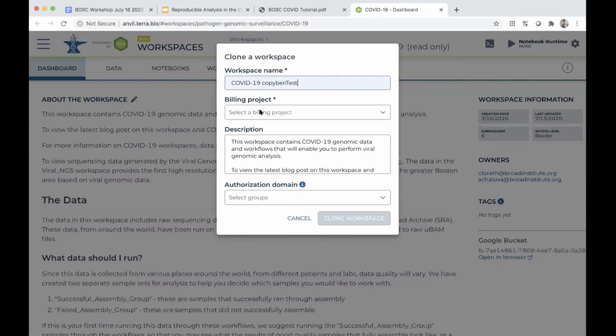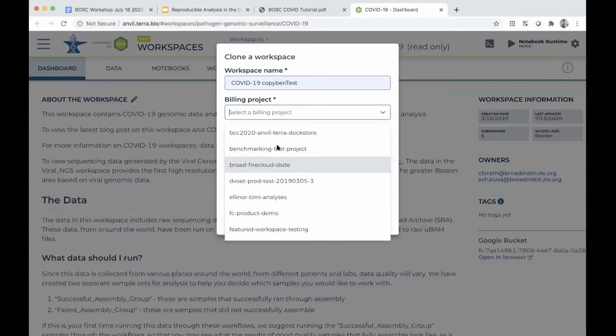Next, we'll have the billing project, and this is where you indicate to Terra which billing project you'd want to charge to. Right now, I have several, but like you all, I have a billing project called BCC 2020 AnVIL Terra, and this is what we'll be selecting for this hands-on tutorial.